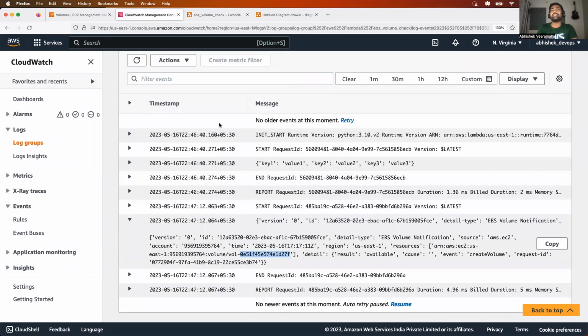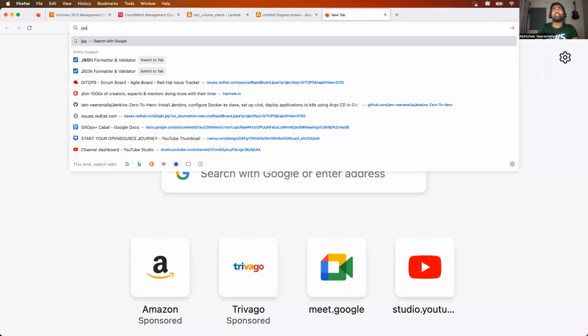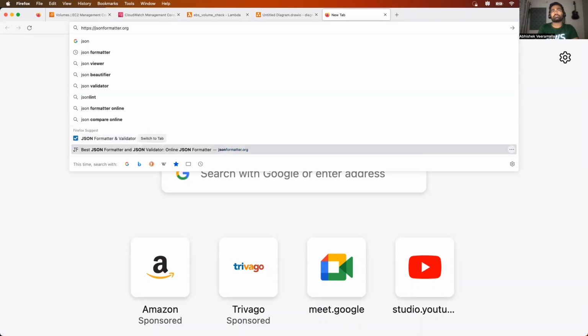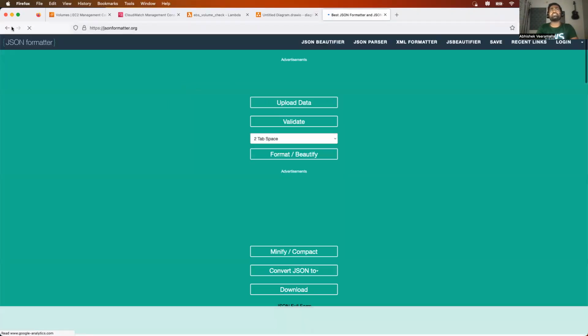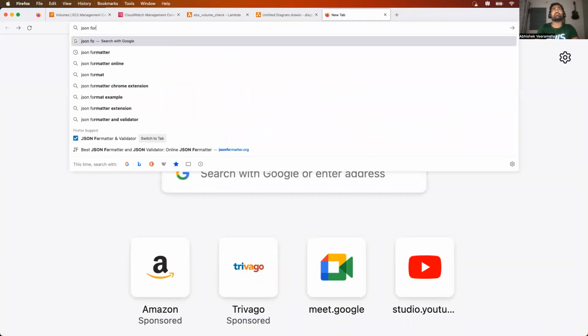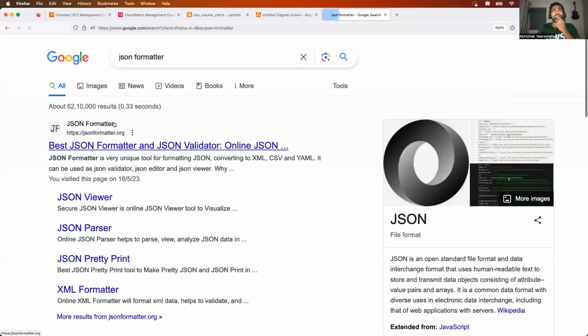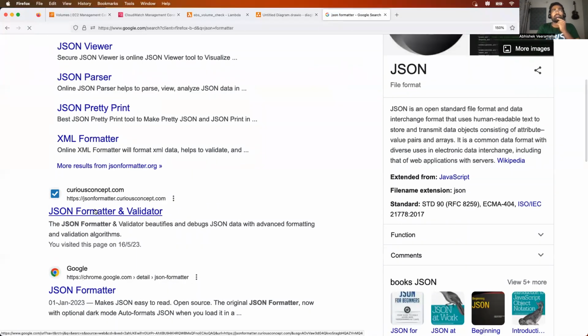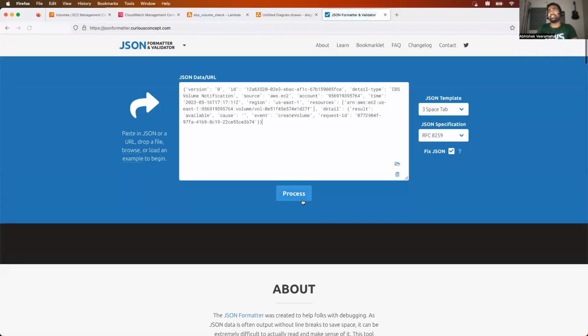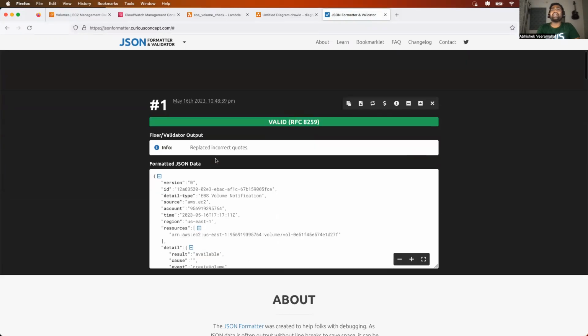Now what is this JSON data? Let us investigate. For that, you need to take an online JSON formatter. Any JSON formatter is fine. Just search for JSON formatter. I've just opened a JSON formatter, provide the details here, process, and you will get the entire details. This is the same data that CloudWatch is providing to the Lambda function.